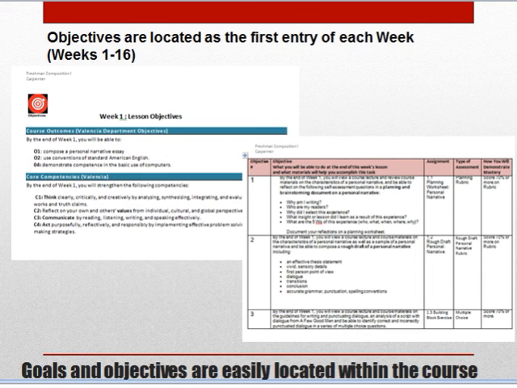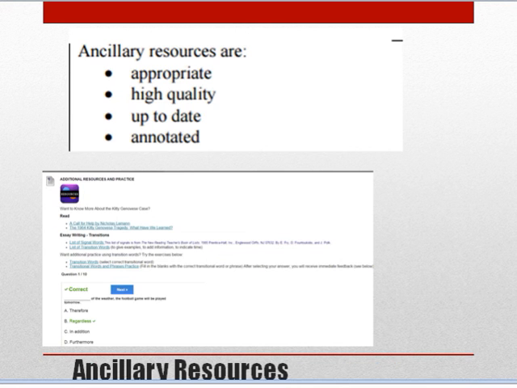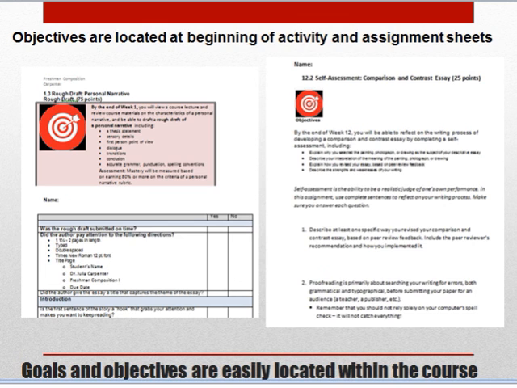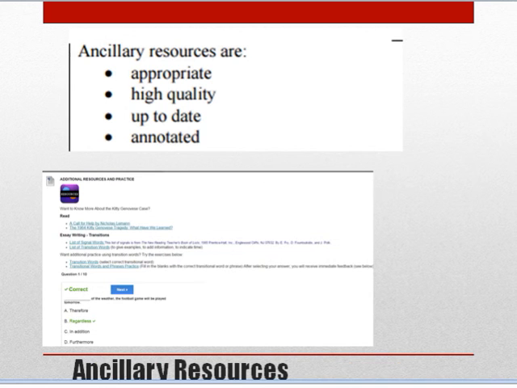As we've discussed, objectives are located as the first entry of each week and at the beginning of each assignment sheet. There are a variety of ancillary resources available in Freshman Composition 1. These are appropriate, high quality, up-to-date, and annotated.